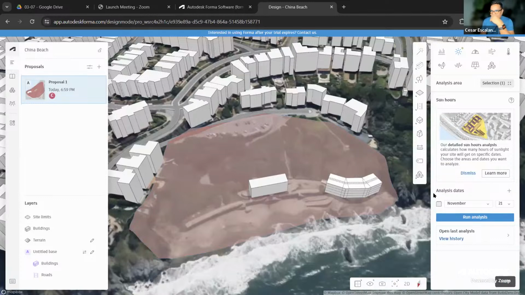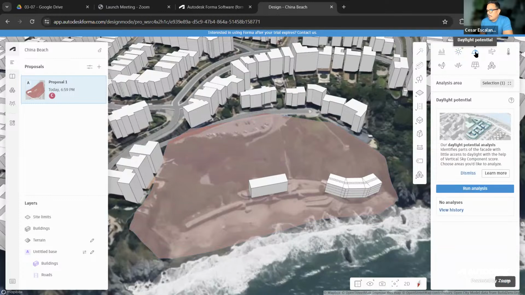Let's apply other types of analysis. The next one, next to the sun hours, is the daylight potential. And this is the amount of indirect light that buildings receive at vertical surfaces. Daylight potential measures the vertical sky components of the hemisphere.